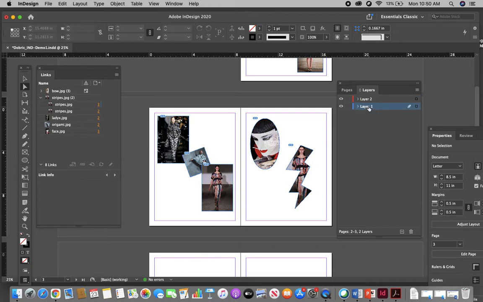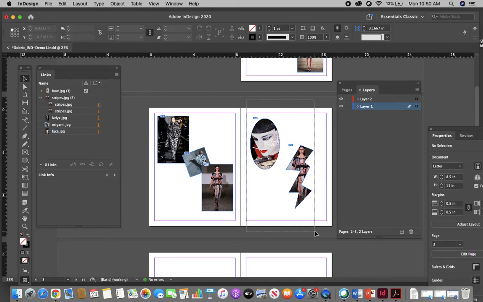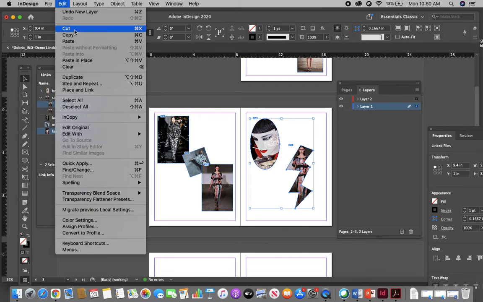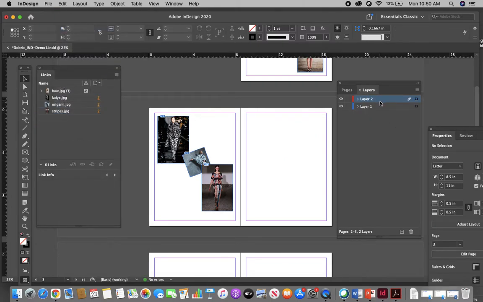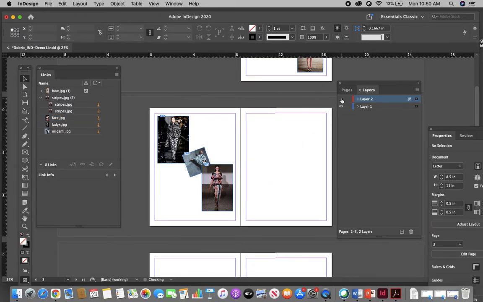So what I want to do is go back to layer number 1, and I'm going to actually cut these pictures by selecting them with the black arrow like this. And then I will go to layer number 2, and I'm going to paste them. So here they are. So now they're in layer 2, and then the rest of the stuff is in layer 1. So I'm going to lock layer number 2. Then I will go to layer number 1 and make it my active layer.